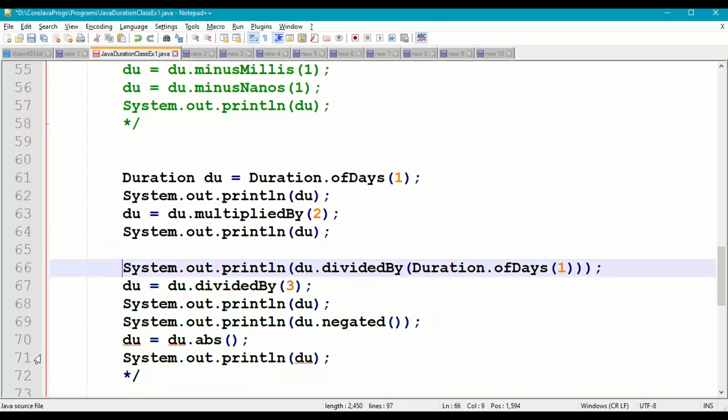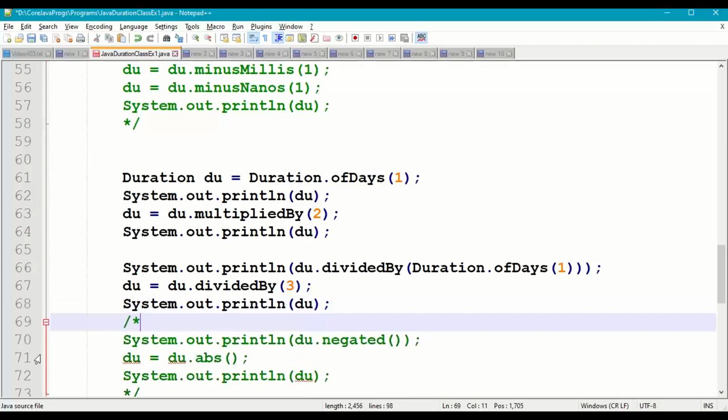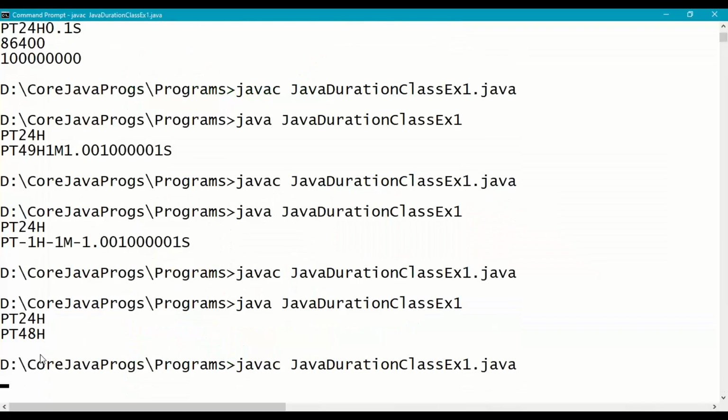So next, on the same 48 hours du, we divide by Duration of days 1, which means 24 hours. So 48 hours divided by 24 hours, we should get 2 hours. After that, divided by 3. So 2 hours should be divided by 3. Print du. We'll execute till here. Recompile.